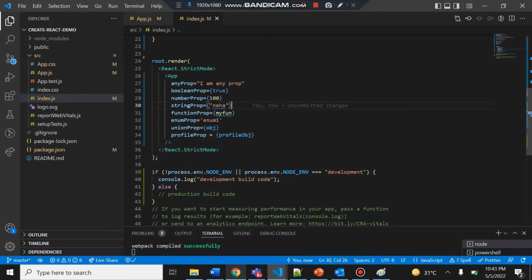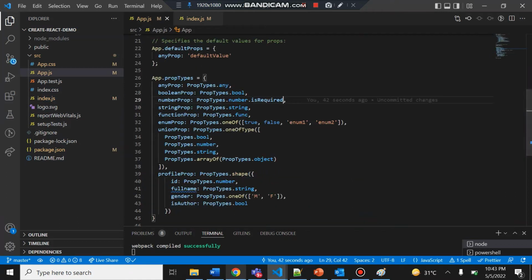Now this is fine. Let's check some other error. Let me remove the value of numberProp, and let me remove isRequired as well. Now check what will happen.